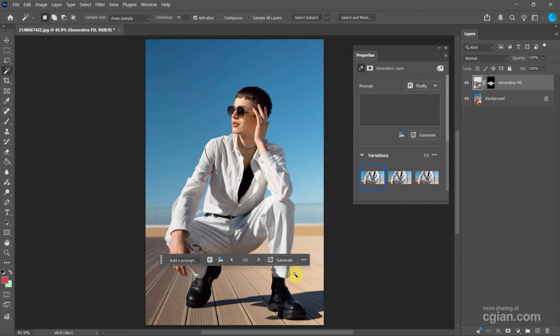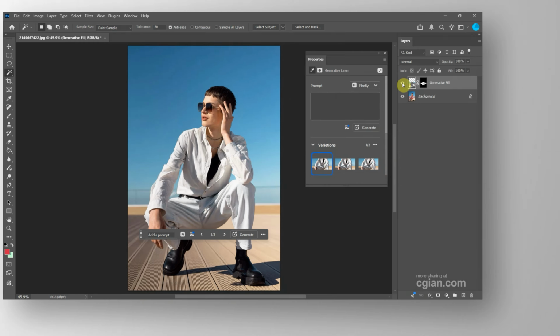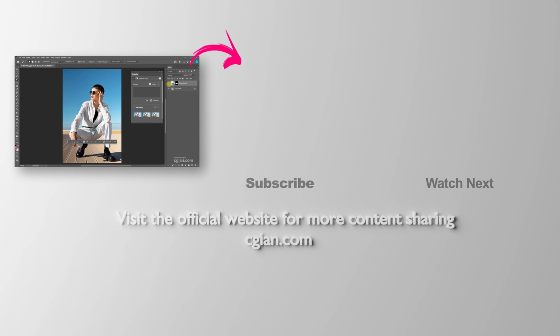After generating, we have 3 variations in the Properties window: the first variation, the second variation, and the third variation. I think the first variation is good, and then we can see before and after. So this is how we can remove text from a poster in Photoshop.